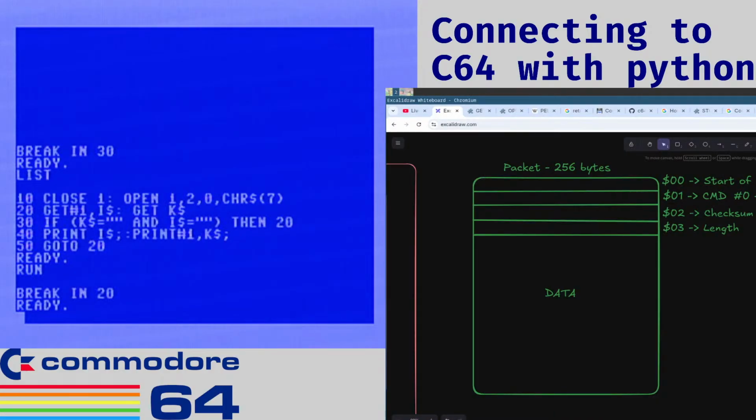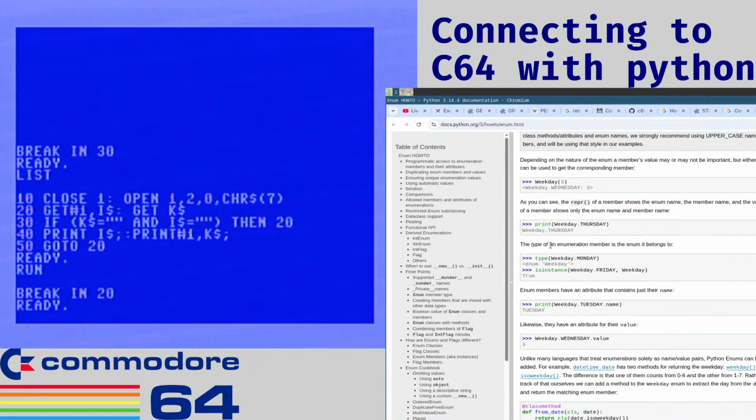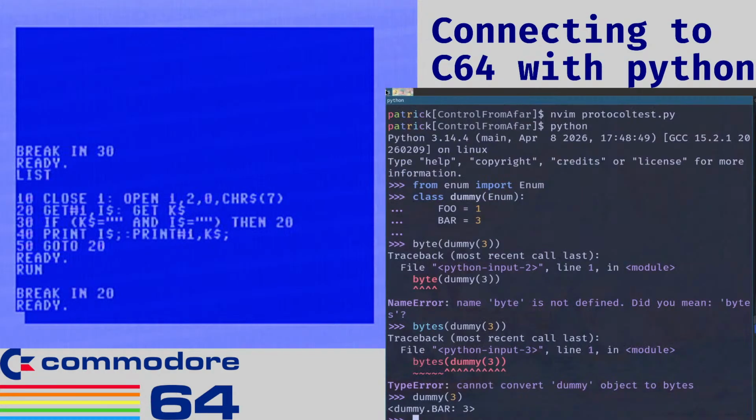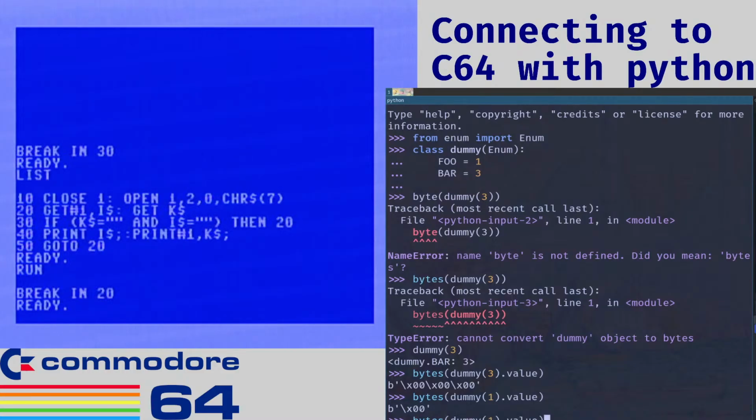Okay, how do I get the value from the enum? Print weekday.thursday. The repr shows the enum name and the value. Okay, how do I get the, okay, dot value. Okay, cool. Bytes Dummy 3 dot value. Huh, it's three hex zeros. Dummy 1. That feels wrong.